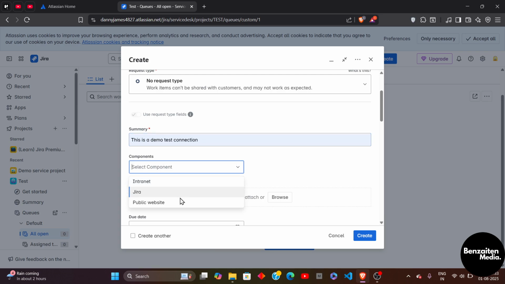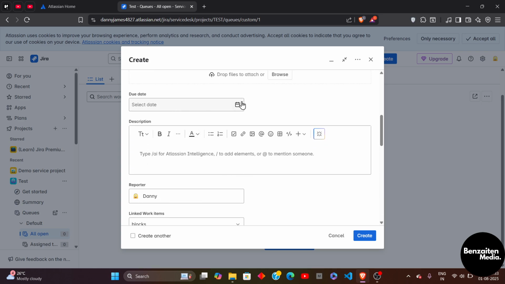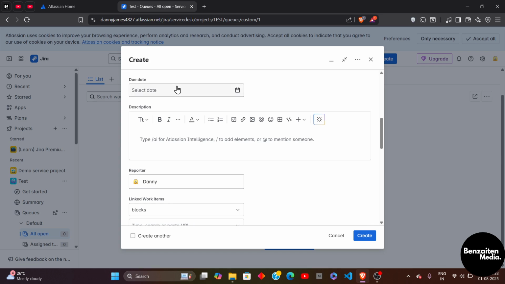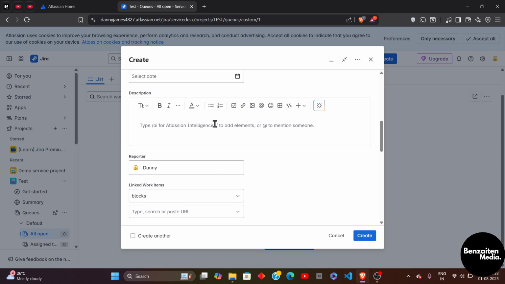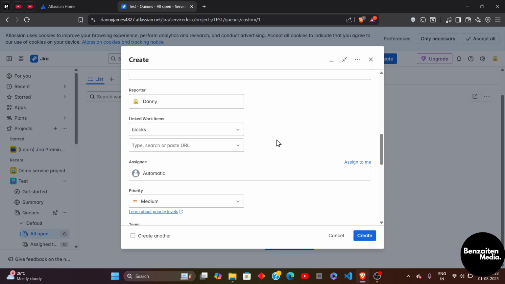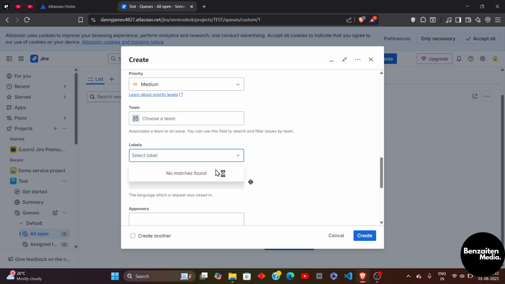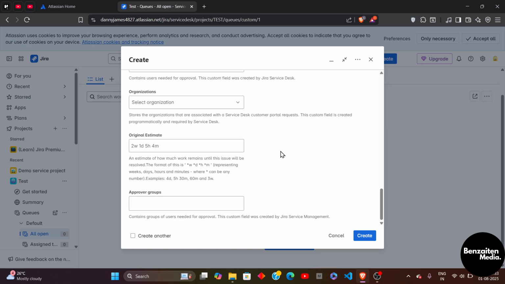And in the component section, you need to choose which you want, like the intranet, the Jira, or the public website. I'll choose Jira. And after that, you can also select the due date. I don't want to enter it, so I'll just keep it empty. And then you can also add the description, and you can also add some code and links and photos and videos to this description. I currently don't have, and I don't even want to add it, so I'll just keep it like this. And then in the label section, you can select or you can create a new label.